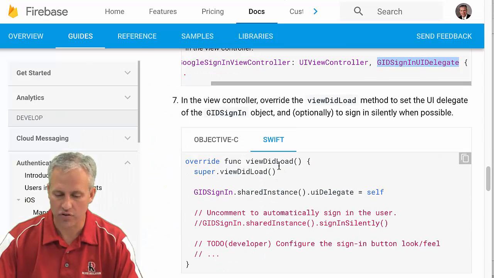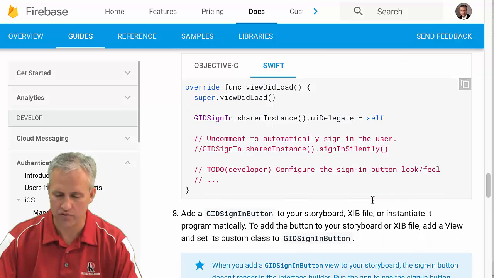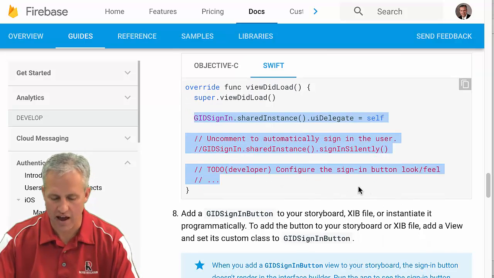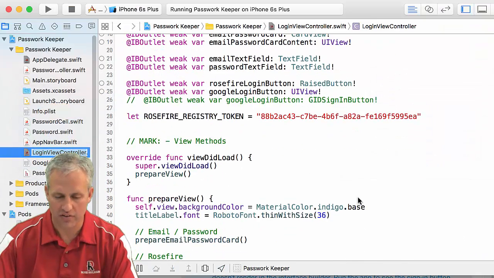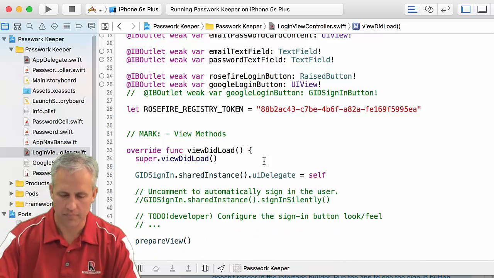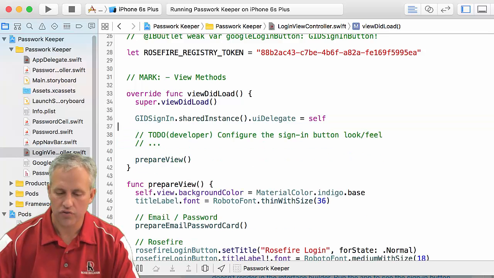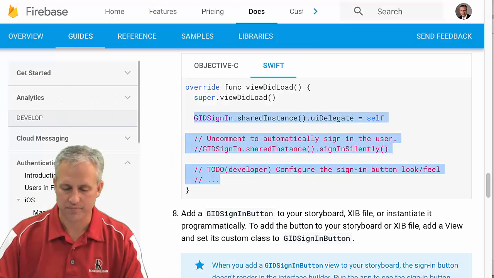And the only thing we have to do, which is pretty sweet, is set the shared instance's UI delegate as self, which is great. And there's some other stuff here, like about styling the button. I'll copy this over, and I will paste it into viewDidLoad. So I'll just put it right there. Turns out this middle comment I'm not going to ever use, but I will configure the button. So I'm going to do some stuff with that here in a minute, which will be fun.